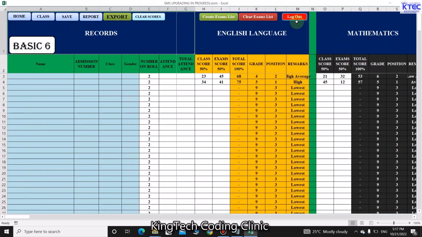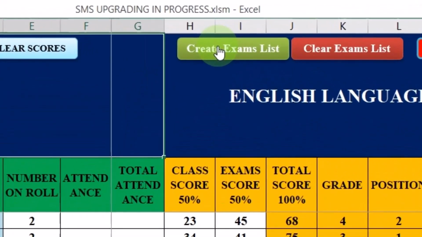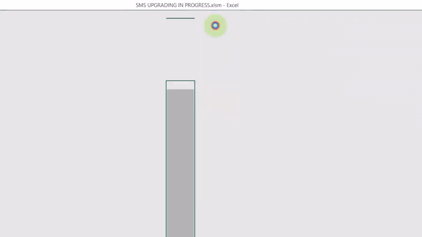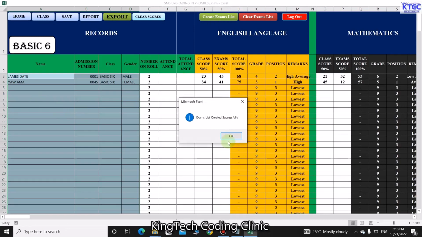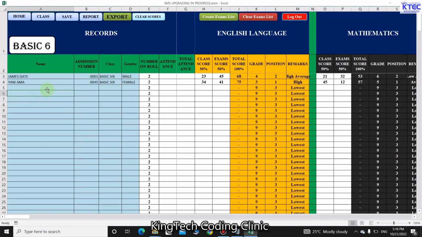We can then go back to exam score. You can now see that the number on roll is now 22 for all, depending on the number of students we have. So basically that is that. Now we can go ahead and create our exams list. To do that, just hit this button which says create exams list. Once we click on it, you can see that the basic 6 data is fetched and brought here successfully. We have the students' names, admission numbers, class, and gender. So that is that.